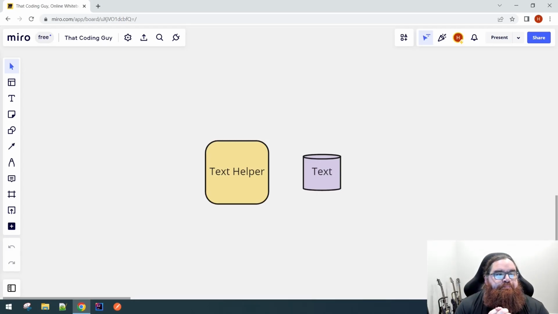So, interfaces, what are they? We'll start off with what they are. And then we'll talk a lot about why. Why?